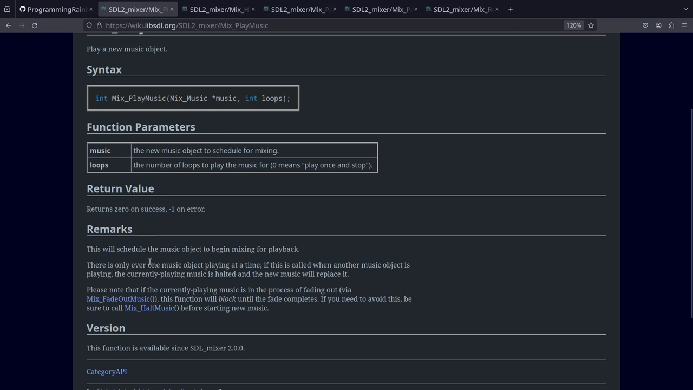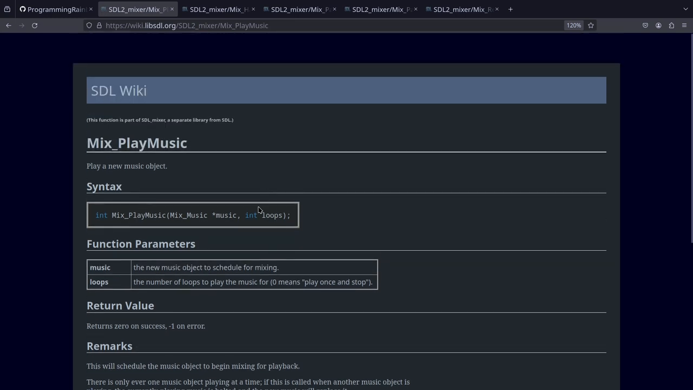I don't think it says it down here, but if you put a -1 right here, it loops forever. I think it says it on the chunk one, but it doesn't say it here. But you can tell it to loop 0 times, it'll just play the file one time. Or one time, it'll play the file one time and then loop one time. And if you just put a -1 here, it's going to loop indefinitely. It's just going to play forever, over and over again. And that's what we're going to do. And we'll pass in the music file or the music pointer and the -1 there.